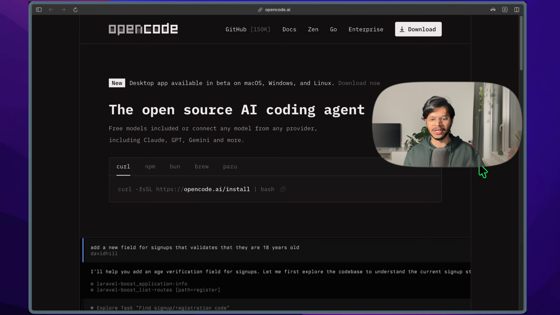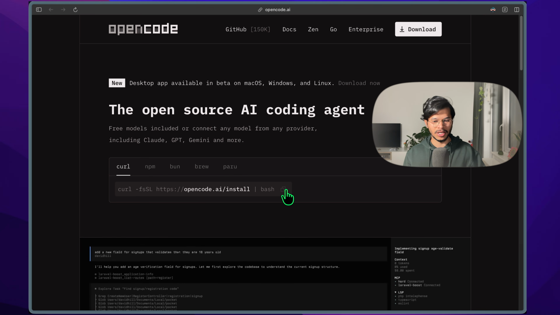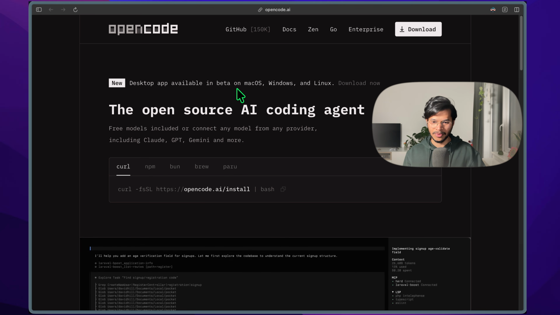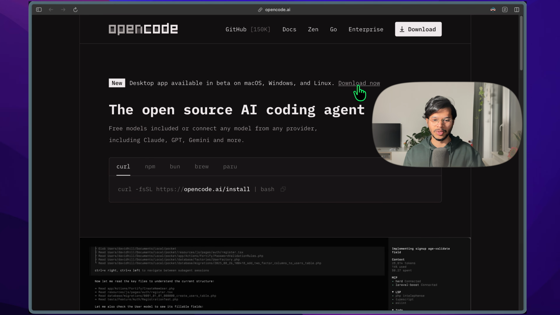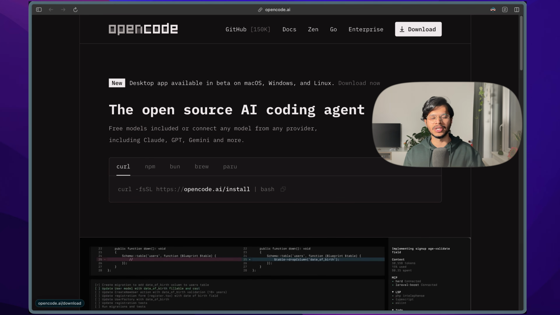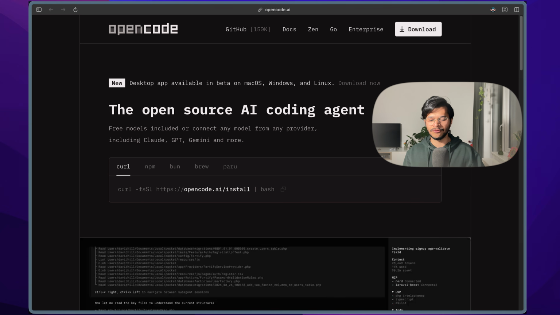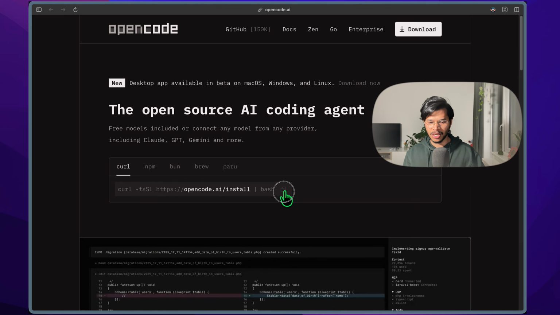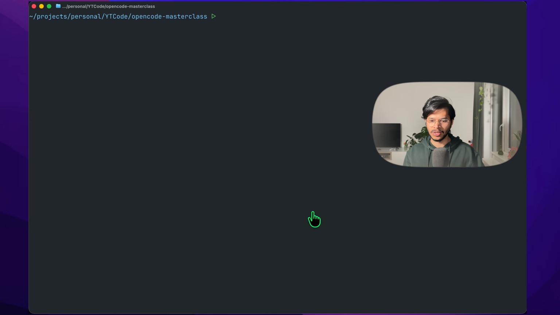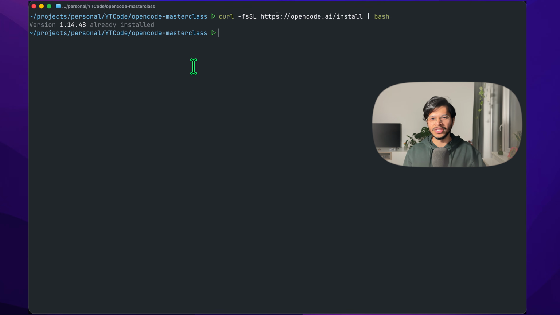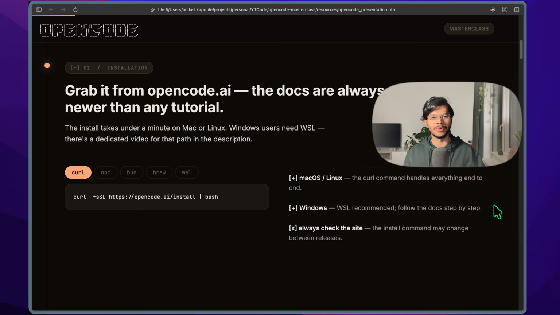On OpenCode website, for terminal, we have the curl command, and for desktop, macOS, Windows and Linux, you can download the software from here. It is quite straightforward, so you can just download it from here and follow the steps. For terminal, you can copy the curl command from here and go to the terminal and paste it here and press enter. I have already installed OpenCode, so it is just showing me the version. For Windows users, WSL is recommended by OpenCode. I have already covered the installation of WSL on my channel, so you can check it out.